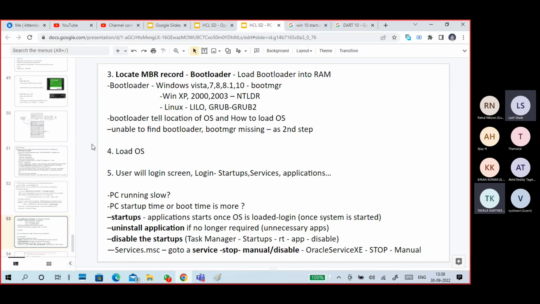Second one is services. Certain services will start automatically. You install certain kinds of heavy applications, and when you start your PC, because the service's startup mode is automatic, it starts automatically in your background. What you have to do is either uninstall that application if you are not using it, or put the service into manual and stop the service, or disable the service. Then whenever you require, you can start the service manually.